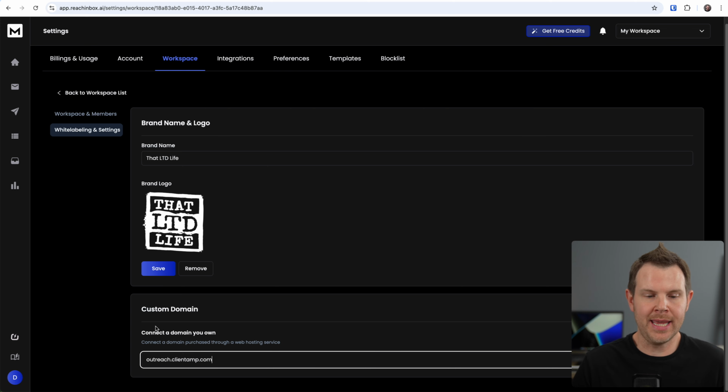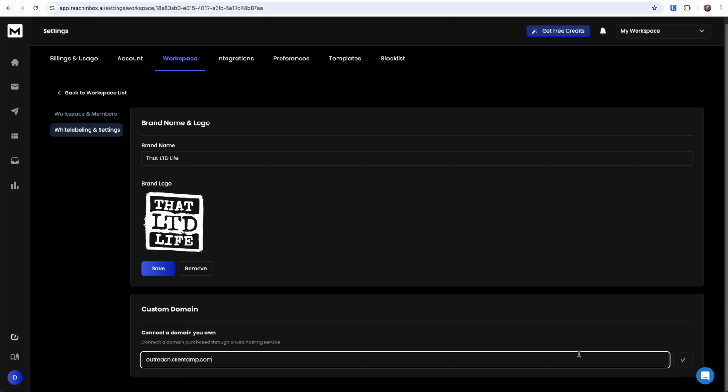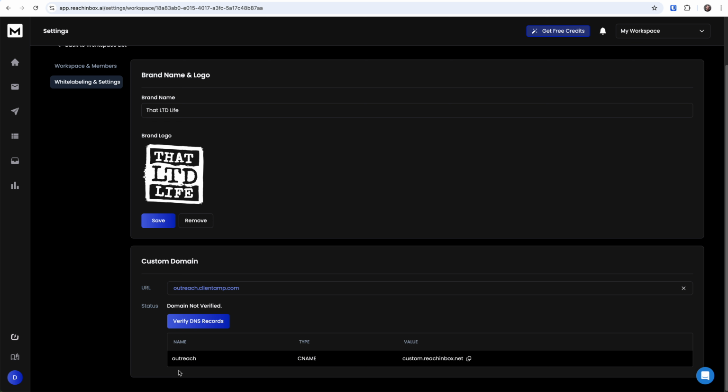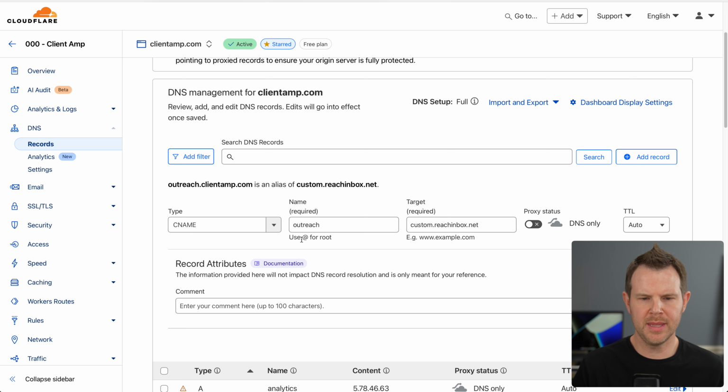And now I'm going to add in a custom domain. I'm going to use outreach.clientamp.com and go ahead and hit the little check mark here. Now it just gives me a simple DNS record that I can update over on Cloudflare. And it's a CNAME. I'm using the Outreach subdomain, and I'm going to send it over to custom.reachinbox.net. Go ahead and save this.